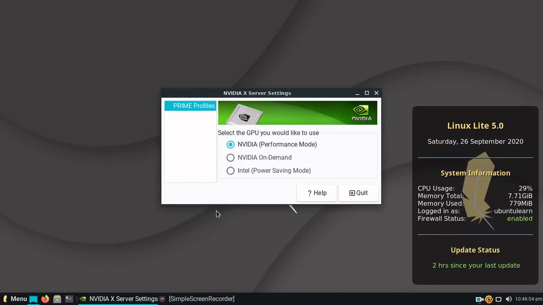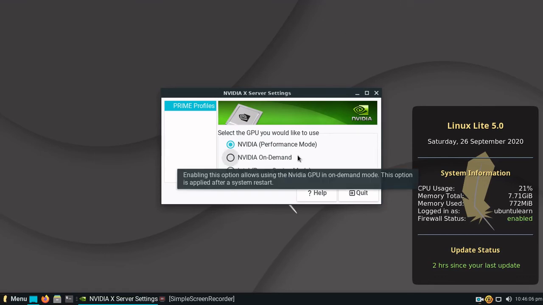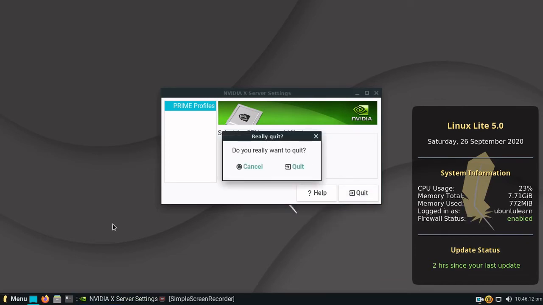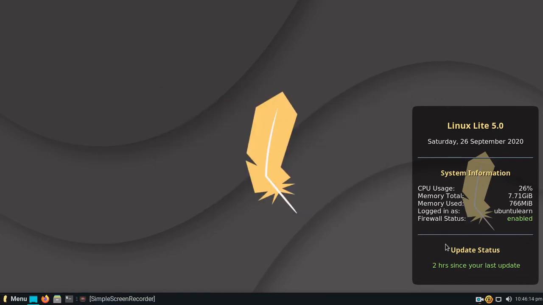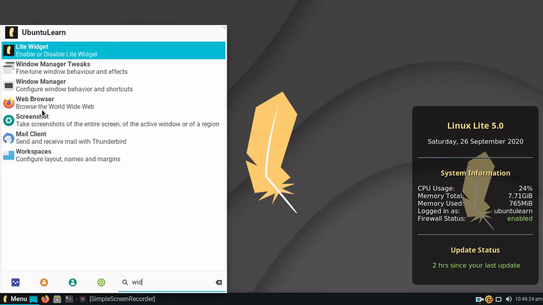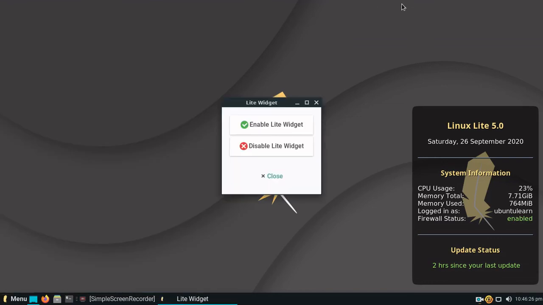So this is the Nvidia setup for this Linux Lite. Basically, you cannot do too much here. I'm just hitting the maximize mode and quit. The next item is the light widget. You can use this widget to see the system monitor on the side, or you can disable or enable it with a few clicks.